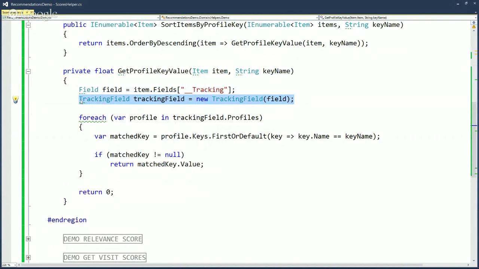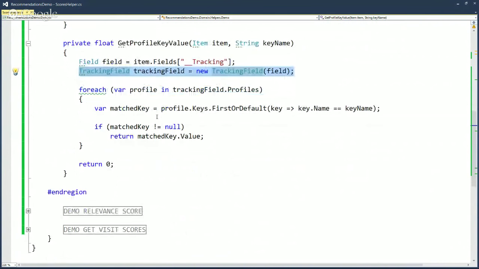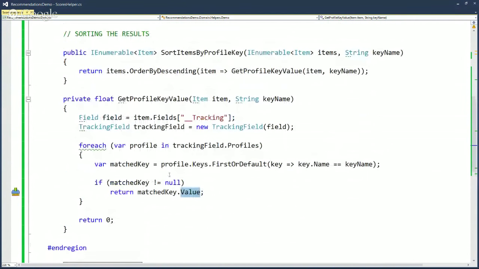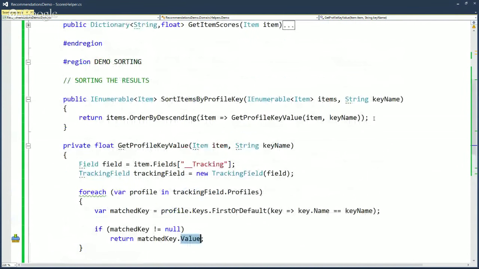We instantiate a copy of that tracking field, and this time we're able to look at all the profiles, find the profile that we're interested in, and if we find a match, we can return its value. Using that, we can get it for all the items in the list and return them in descending order. That's how we were able, on the page just a minute ago, to show them with Terminator first and Little Shop of Horrors at the end.